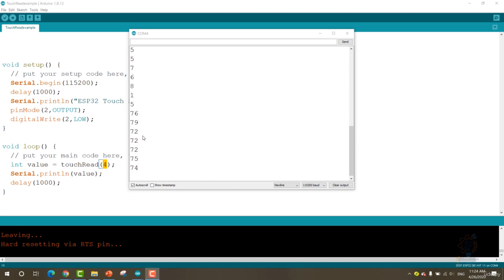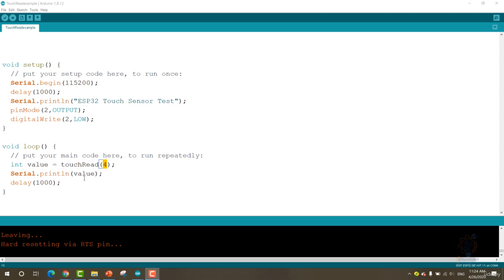So I think that we have a constant value here. If the value is below 50, it means that I'm touching the pin. If it is above 50, it means that I'm not touching the pin. We can adjust our code accordingly. Now let's do that. Now let's go here and add an if statement. In the if statement, we are going to ask a question. If the value is above or equal to 50, okay, let's move this inside these two curly brackets.